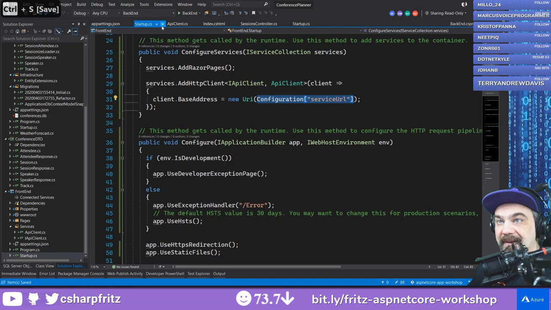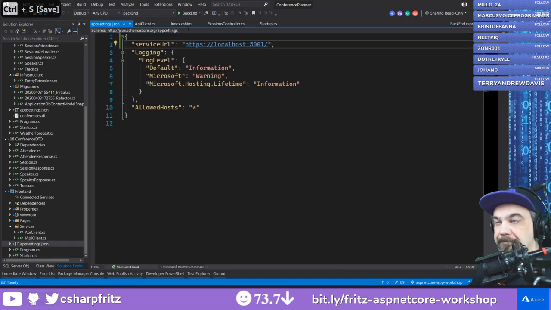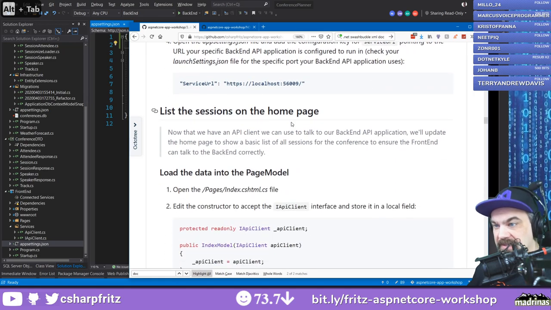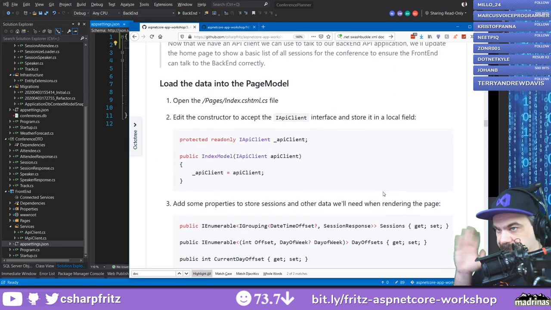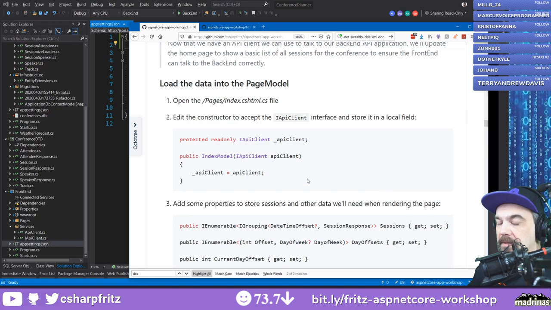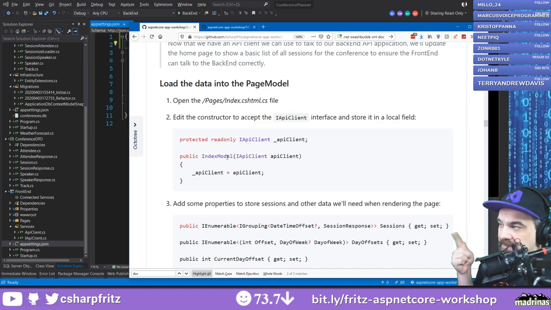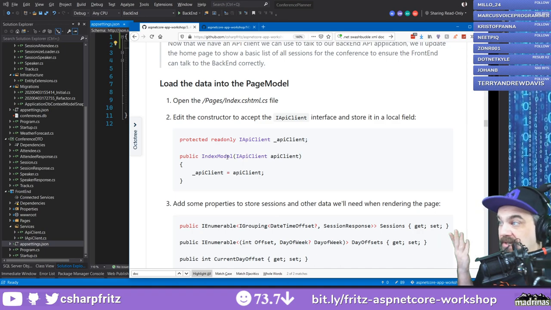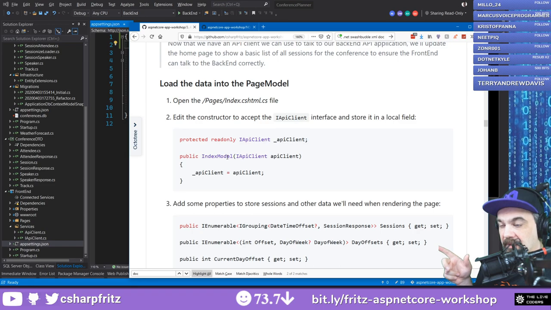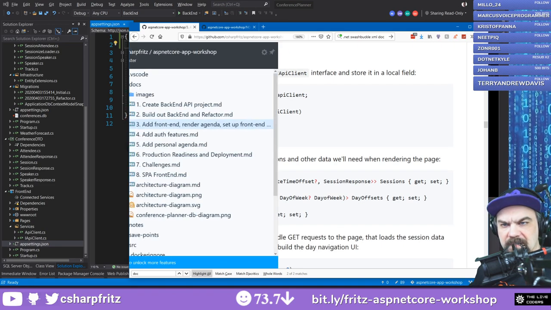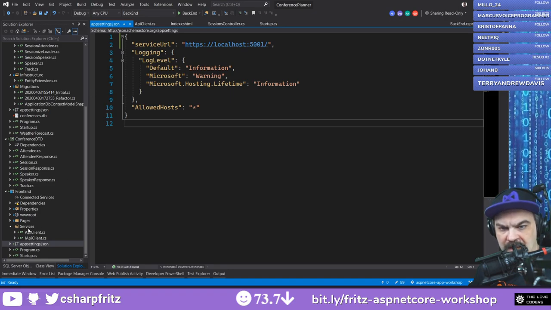And it's going to reuse my HTTP client right there. So how do I get data and start listing sessions on that homepage? Here's what we're going to do. We're going to create an index model, right? This is some C# that sits next to that Razor template, that CSHTML file, that knows how to go and get that data. So let's do that right here.